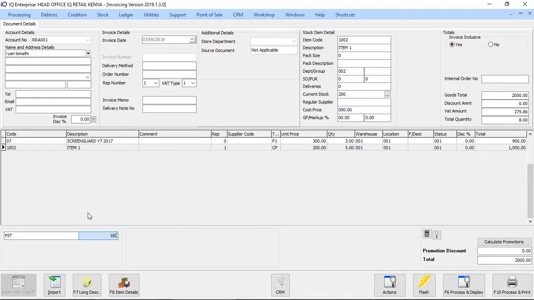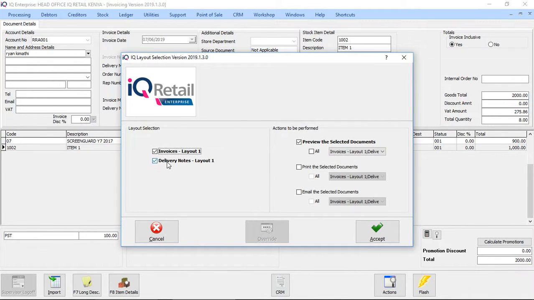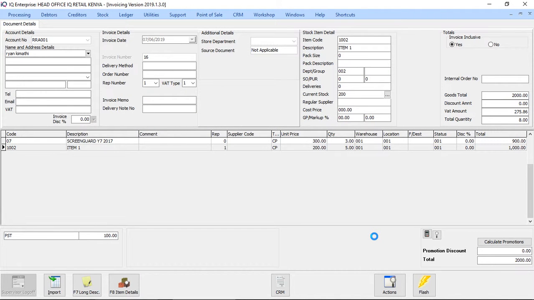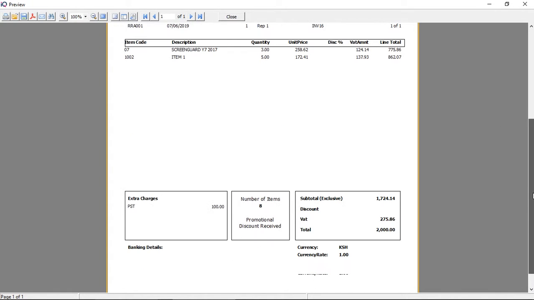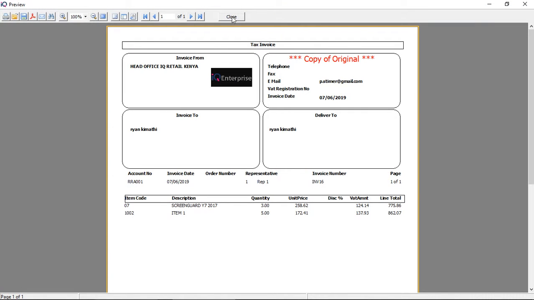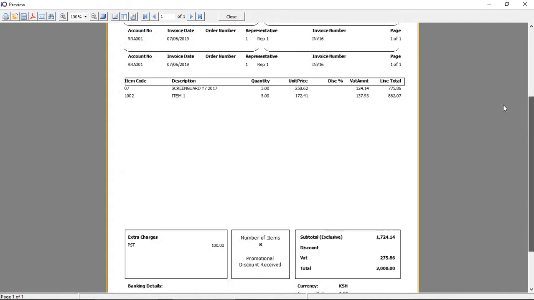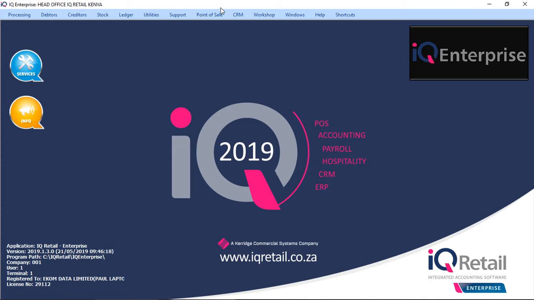So you process that one. If you process this, I want only to preview invoices and I accept. Your invoice appears with the extra charge, and then the extra charge document comes up. And that's all. That's how you allocate extra charges in IQ.